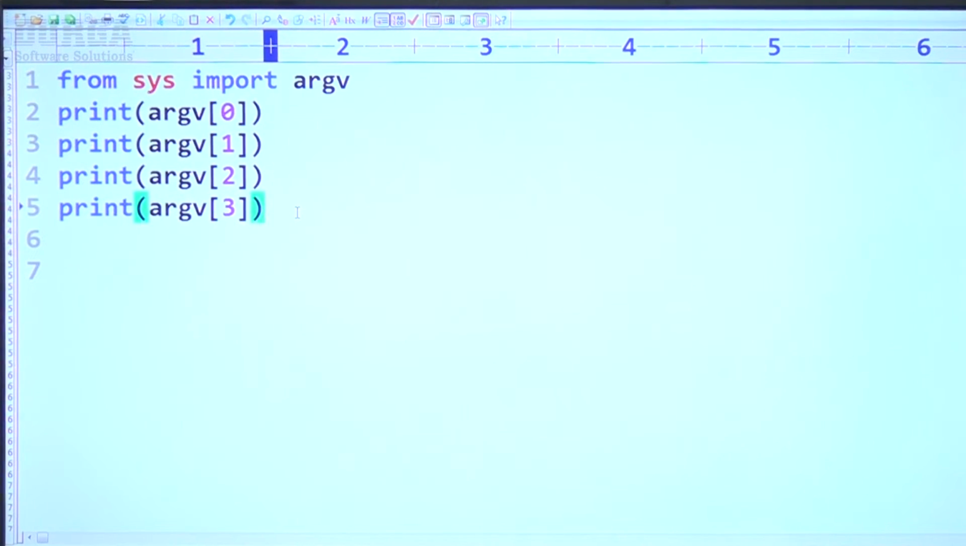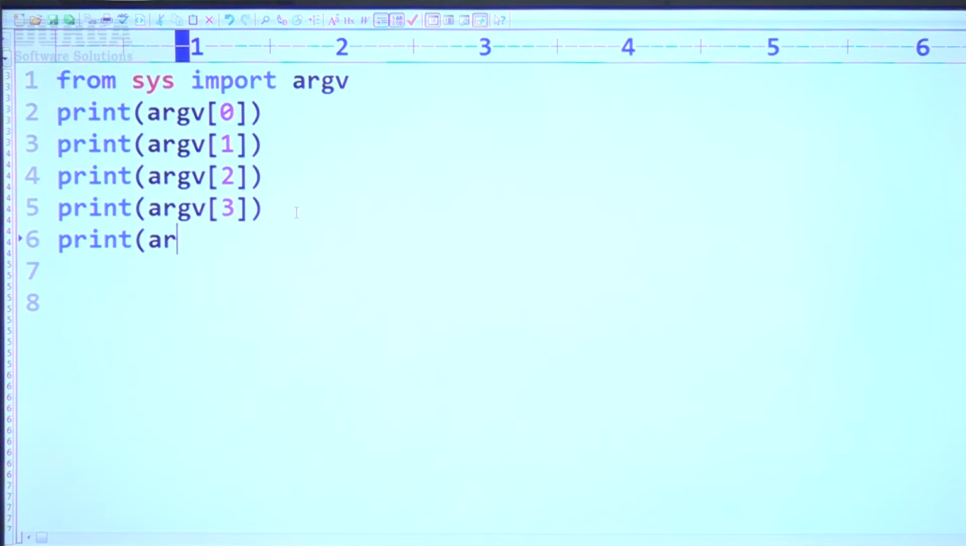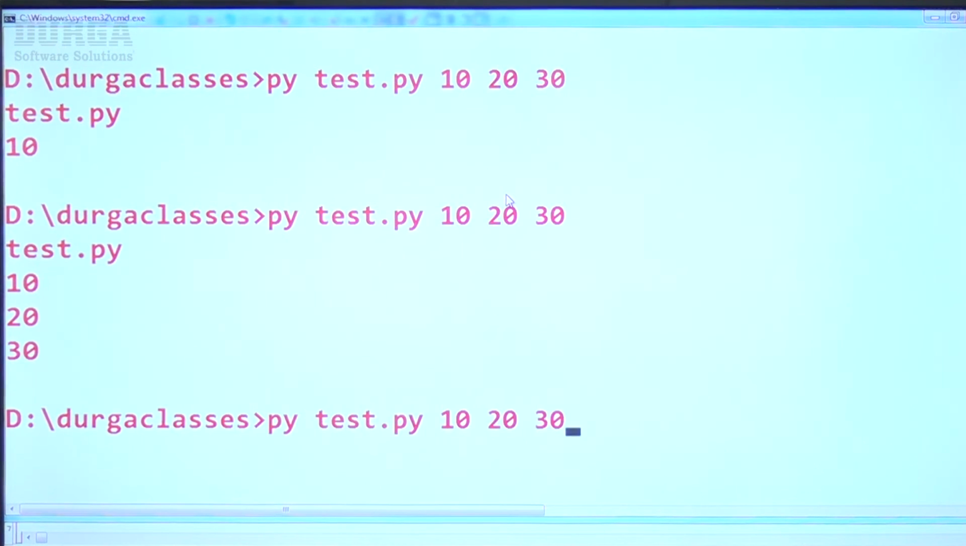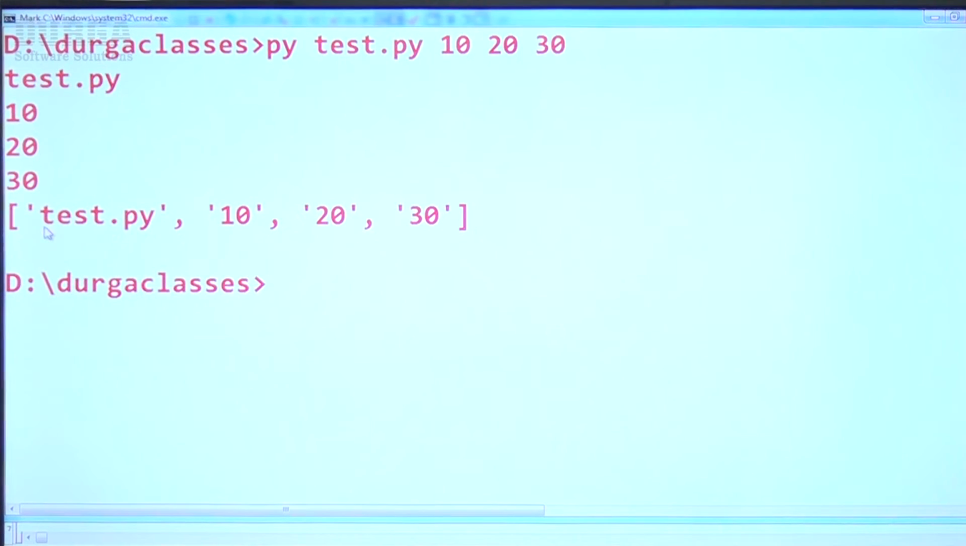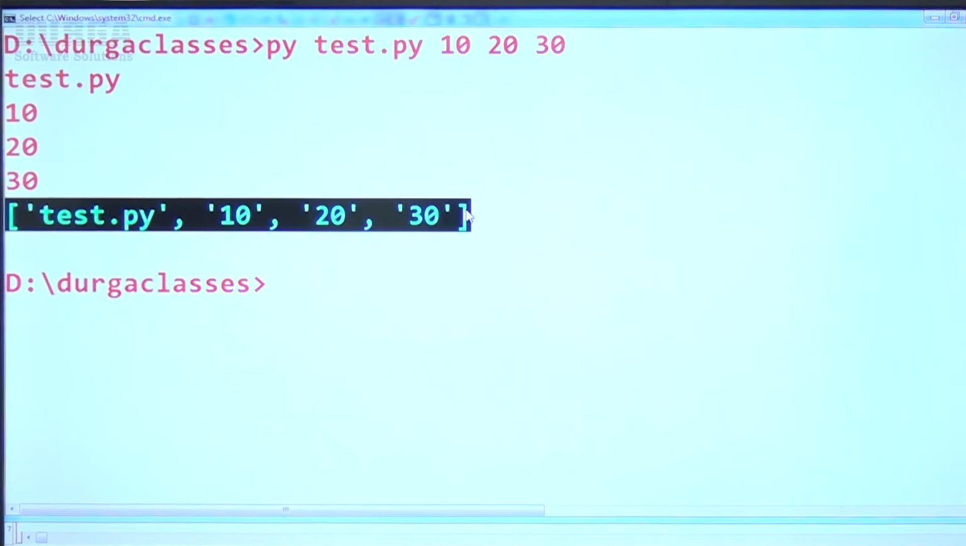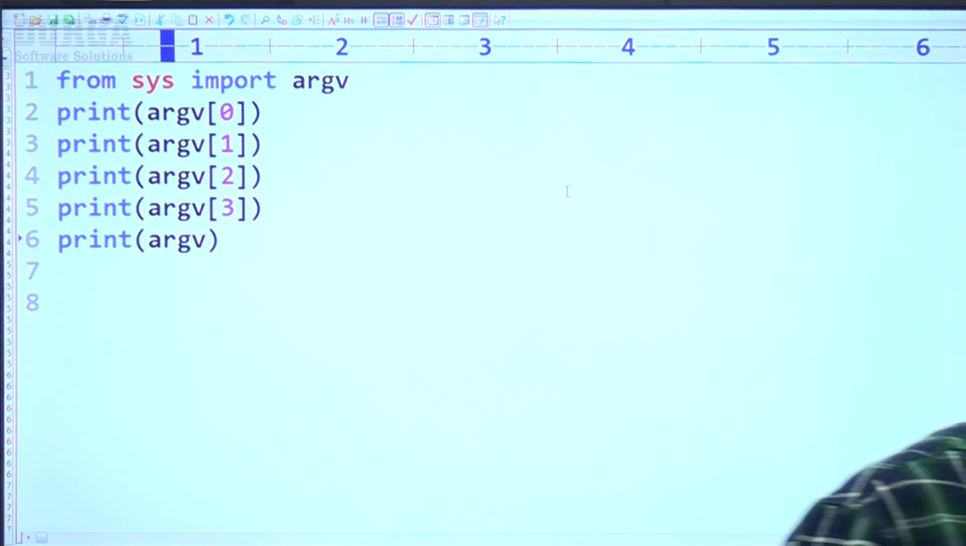Now let's just print argv also. Let me print argv. Now you are going to get the total list. Observe that this is the list. In this list, what is the first value? The first value itself is the name of the file. Next, the second, third, fourth, like this we have. Clear for all of you, right?